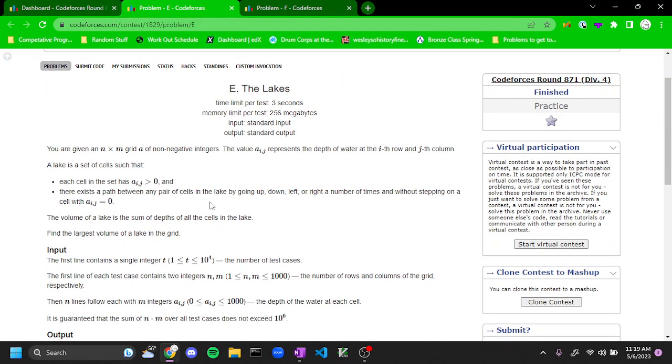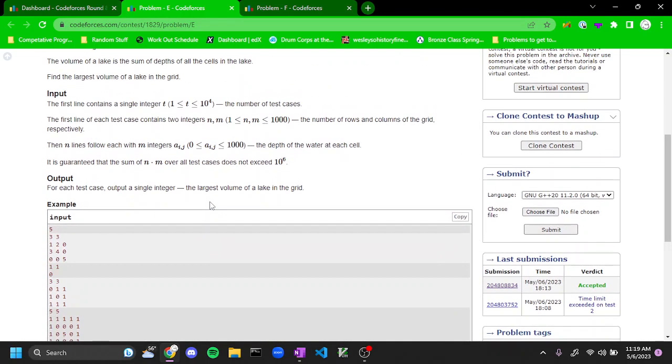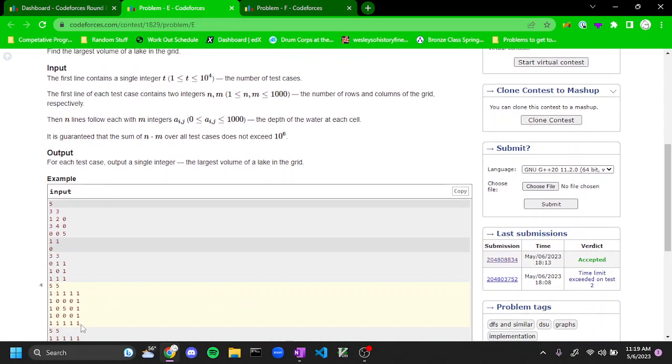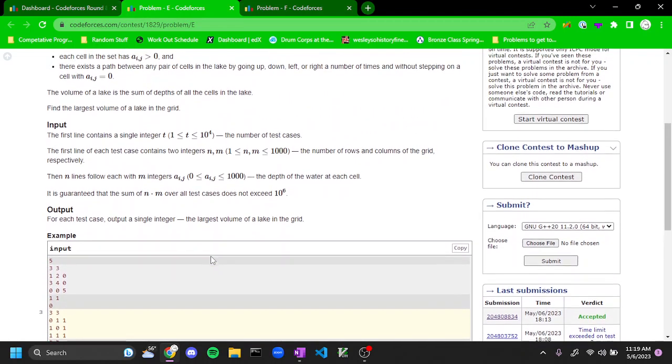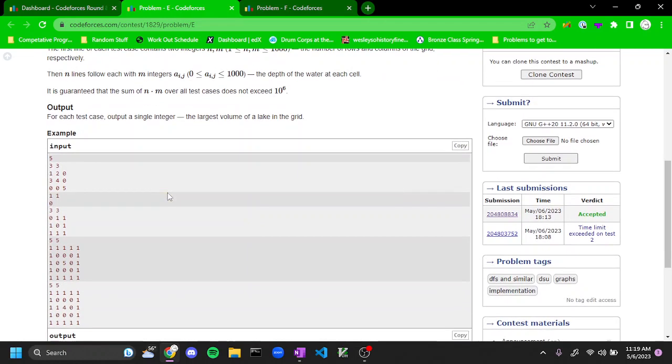Next problem, the lakes. You're given a grid of n by m elements which are non-negative integers. That means 0 all the way up to 1000, as it says over here. Okay, so this could be an example of the grid. Your goal is to find the sum of all the positive integers that can be reached from one another without going into a 0 cell.